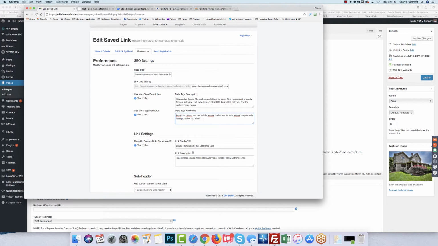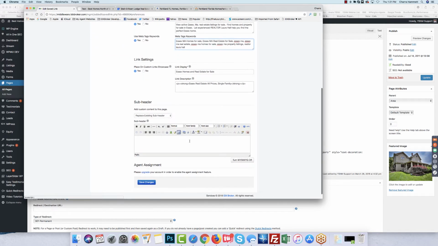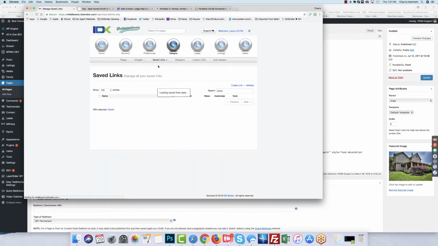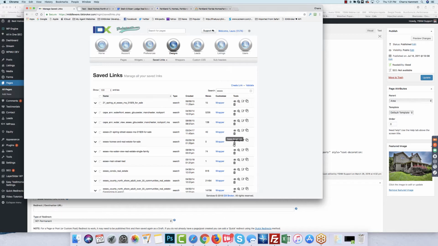I am going to put my title in here: for sale, Essex, MA. I'm just going to change the first 2 keywords to make them better. And then I'm going to come here and paste my title, center it, make it a heading 1, and save it. Okay, so now I've changed everything I need to change in this link. So I'm going to go back to manage my links and copy this link. I'm going to come over here to the little eyeball, right click, and copy link address.